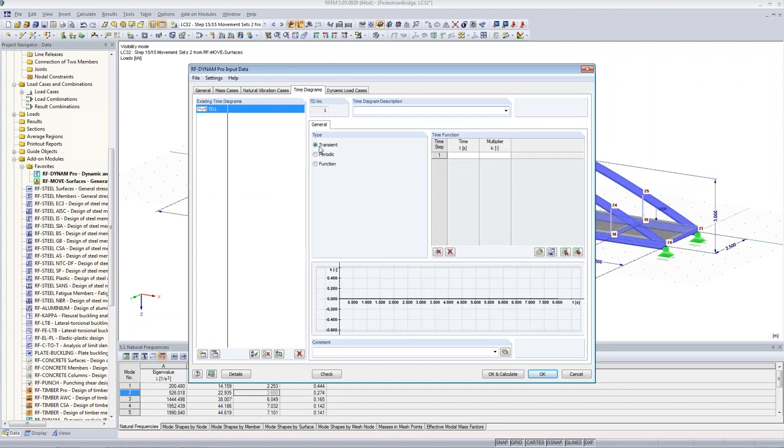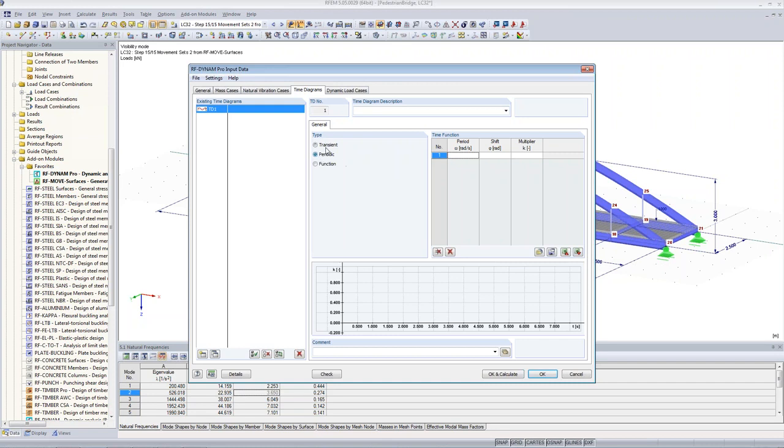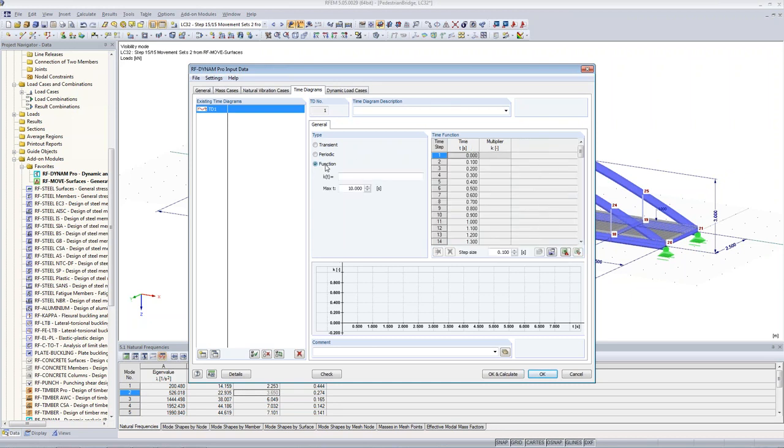I show you the time diagrams, and I said in the introduction that you can define it in tabulated form. So you can here enter whatever you want, or you can import it from Excel. You can define a function as periodic, where you have to provide the excitation function, the excitation frequency and the shift. And that's what we want to do today. You can define a function directly here in the edit fields.